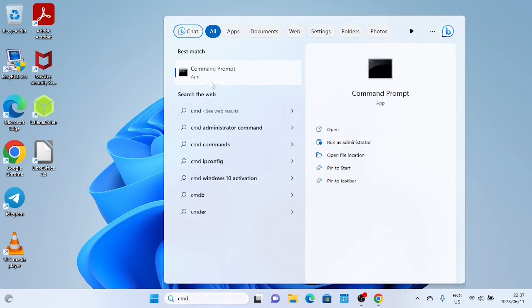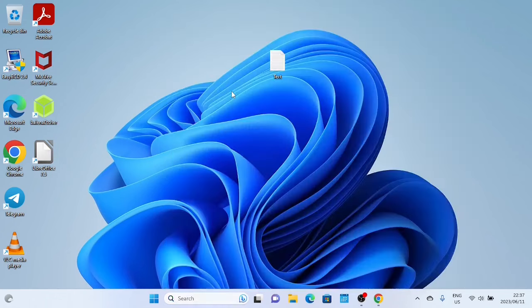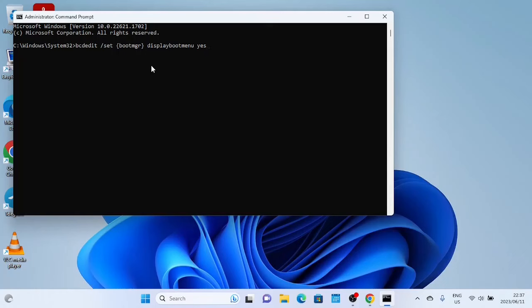Open the command prompt and run it as administrator. Type the following command and press enter. You'll see a prompt informing you that the operation was completed successfully. I have already run the command myself, so I won't press enter and run it again.